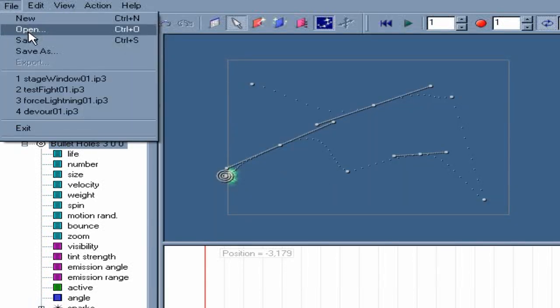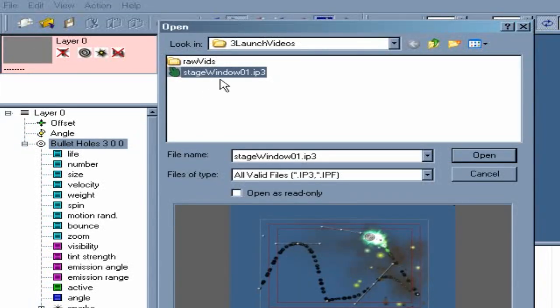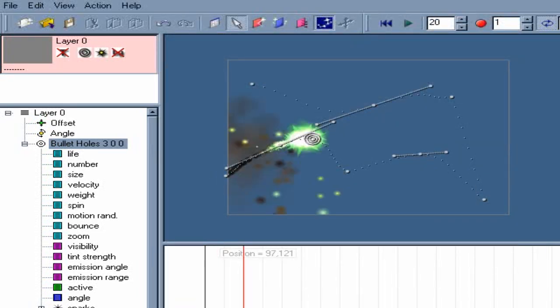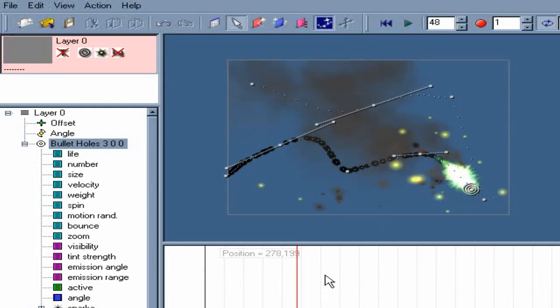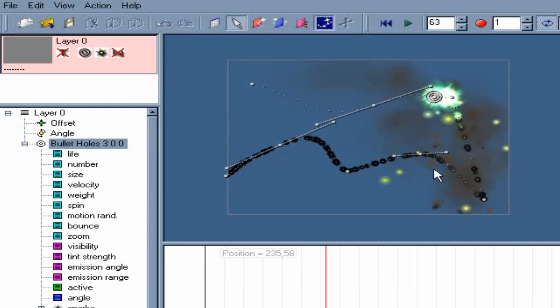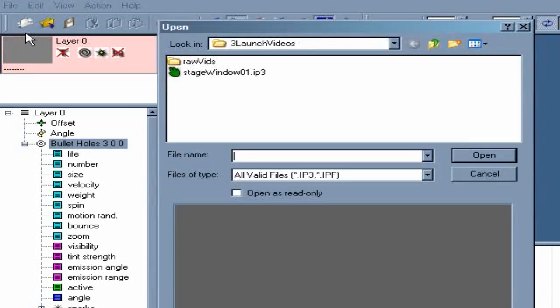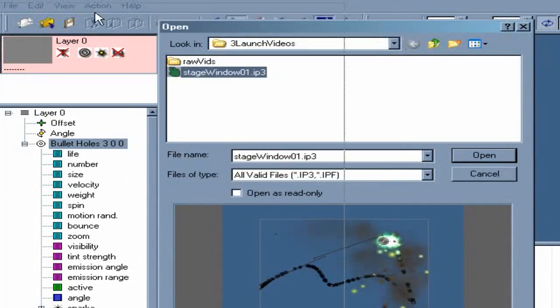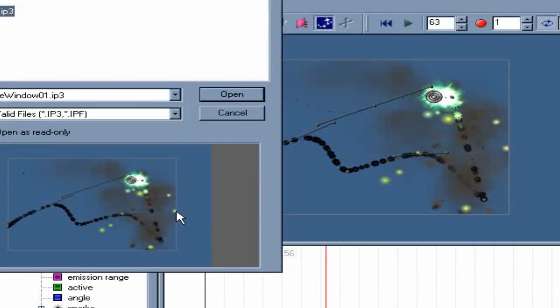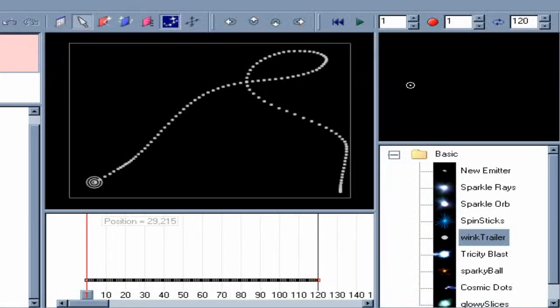Project files now contain thumbnail images that show exactly what's contained inside the IP3 file. You can update the thumbnail by moving to a frame you like, hitting Ctrl-T, and then saving the file with Ctrl-S. Now if we select the file for opening, you'll notice that the thumbnail is a miniature copy of what's on the stage. There are a few enhancements to the playback toolbar.